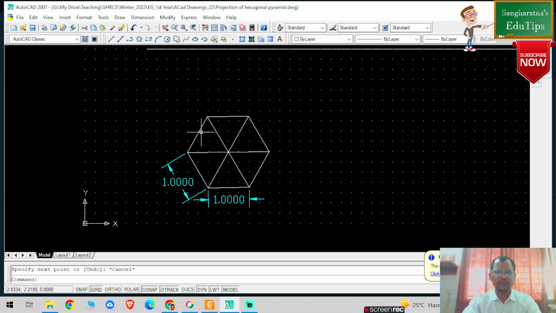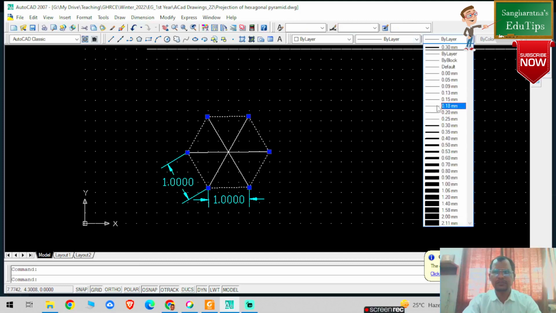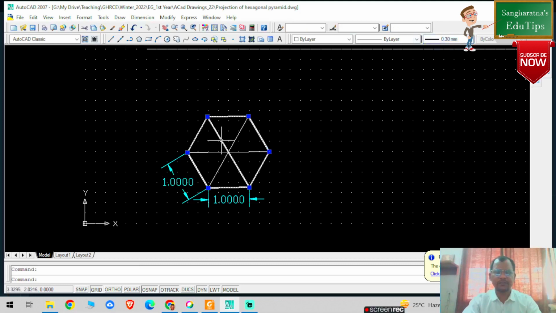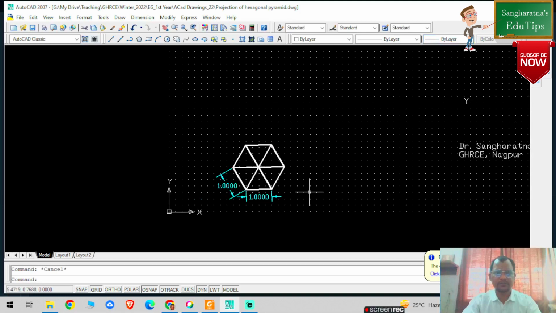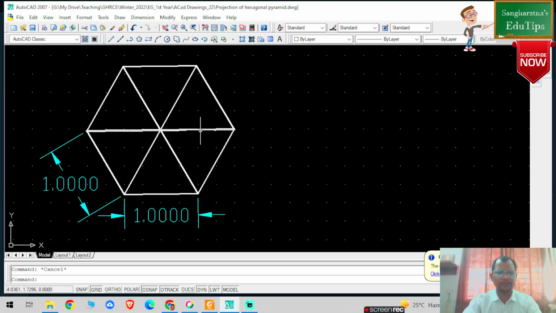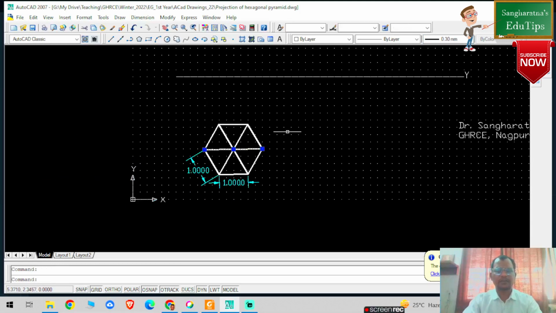Now I'm going to convert this base into 0.30, and the edges will be visible. I'm going to convert this into thick color because everything will be visible. Now this is my true shape of the base. In the next step, I'm going to project it in the perpendicular direction.